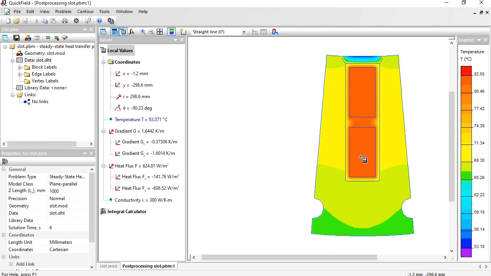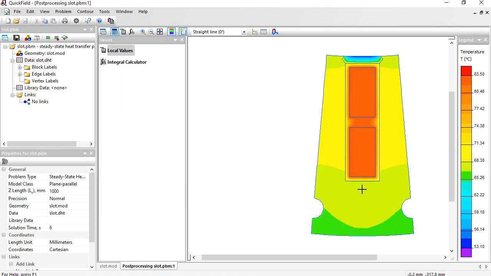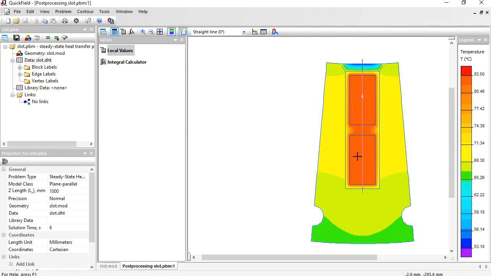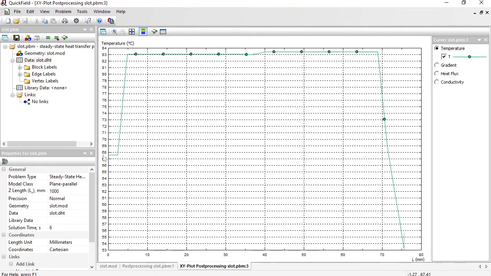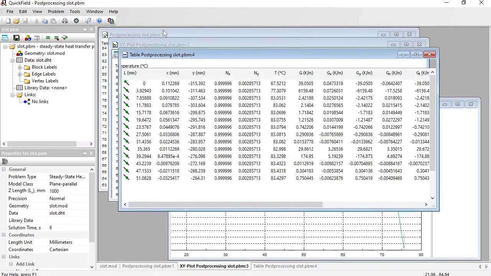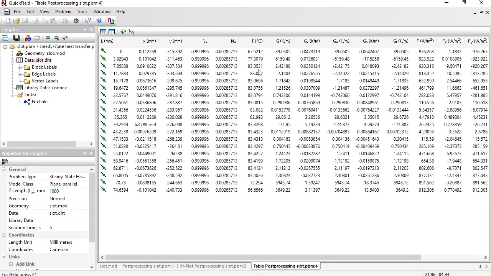You can also use the contour tool. Here it is. I will draw the contour line and we'll get the temperature distribution along this line on the XY plot. This is steel part, then temperature drop in the insulation, bottom conductor, insulation, top conductor, insulation, and the wedge. And the exact values you can see in the table. Coordinates and temperature distribution.